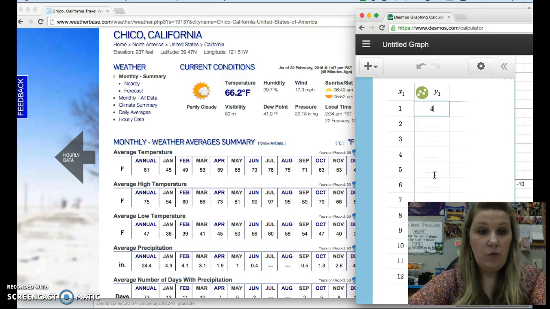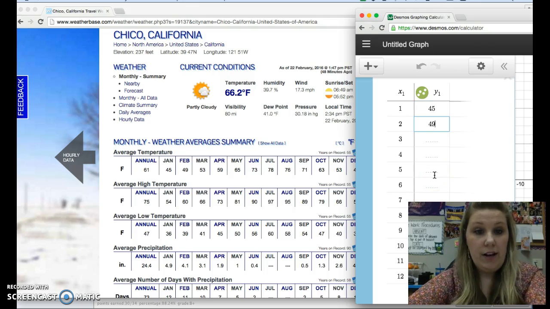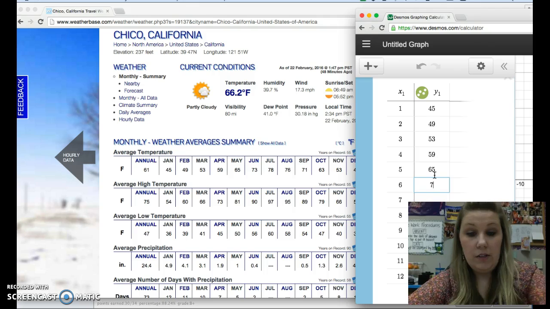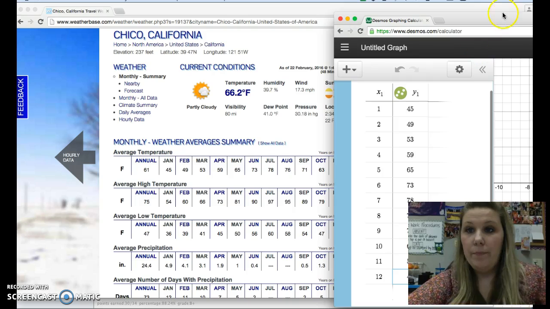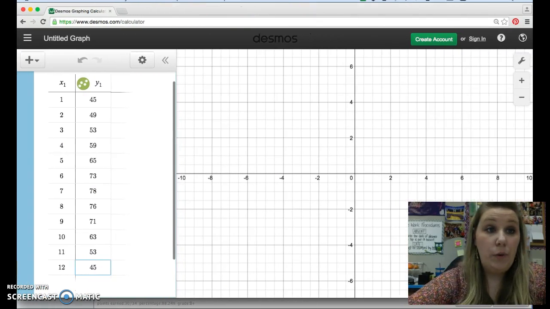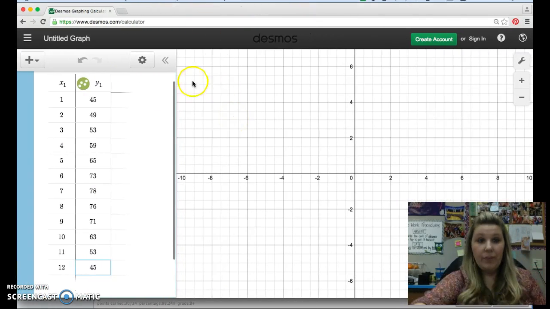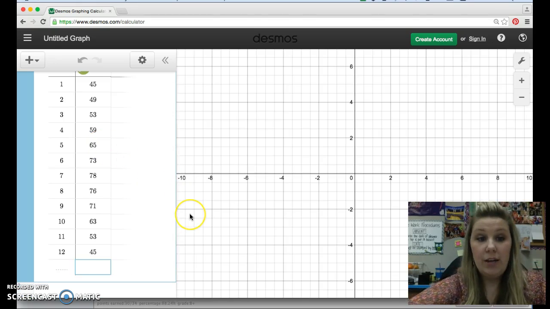So in January, it was 45, then 49, then 53, 59, 65, 73, 78, 76. Feel free to fast forward while I put in my data. 63, 53, and what's that last one? 45. Okay, so we've got our data. That's really all that we need off of there. And so we can hit enter and it plots our points.